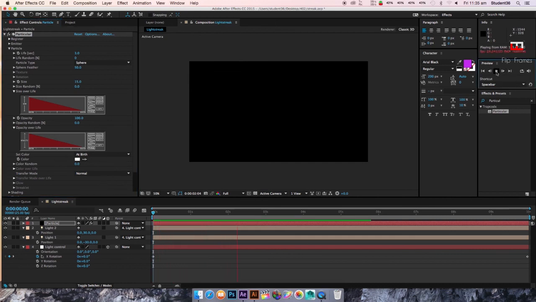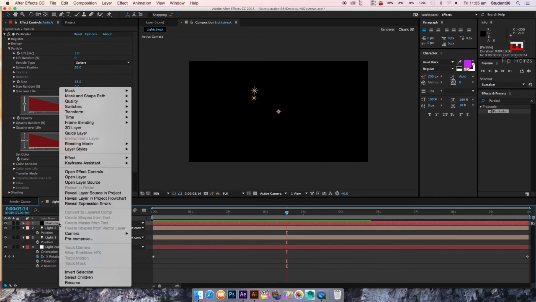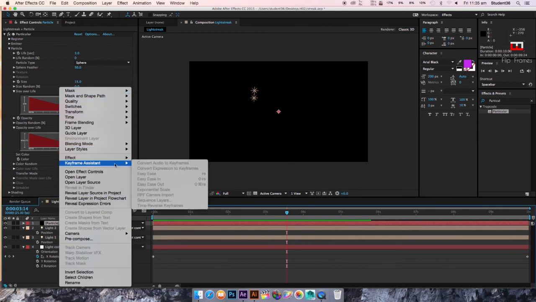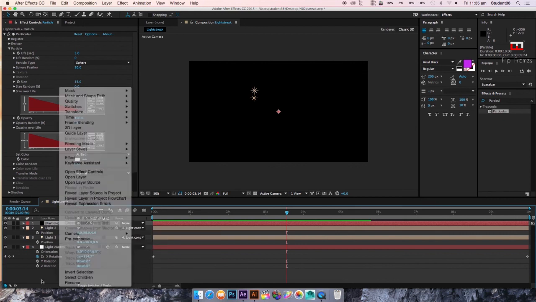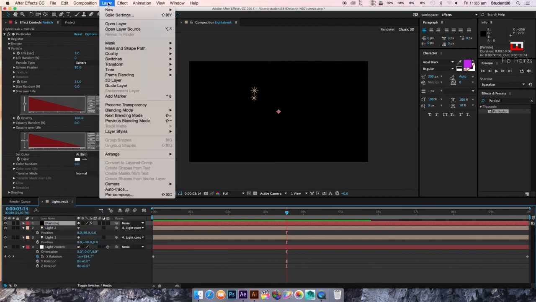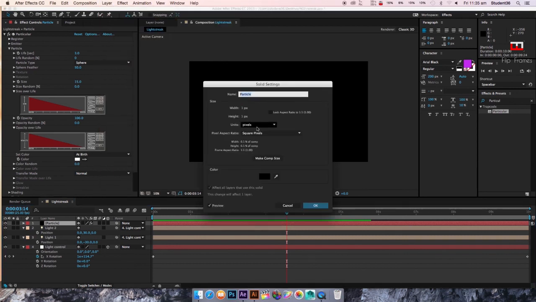This should do it. So we play it. Okay, so you didn't see anything there. I will just go to the solid settings and make it composition size. Yeah, that should do it.